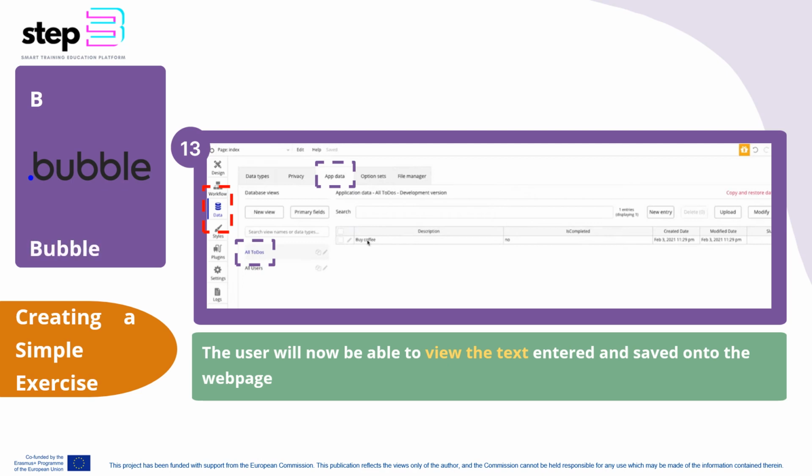Now that we've created the command and activated the Save button, the user will now be able to view recorded answers that were submitted on his or her web page. In order for the user to view the recorded answers, they can visit the Data tab within the Bubble platform and click on App Data on the upper side and also click on the All To-Dos list.